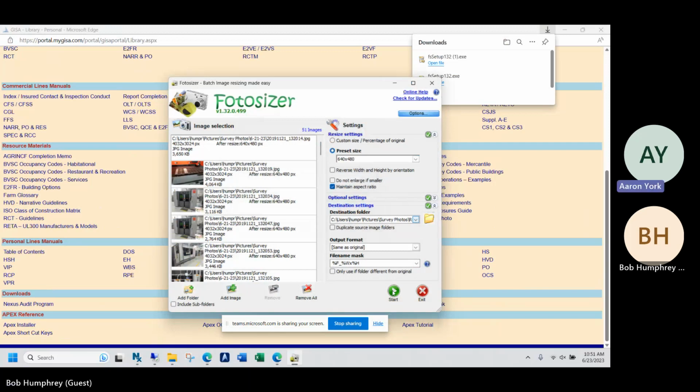Congratulations, we've just resized our first set of photos, and we've also completed the installation of Fotosizer.